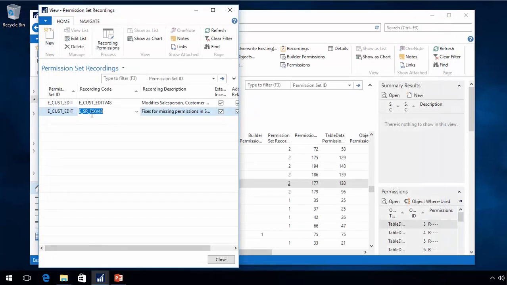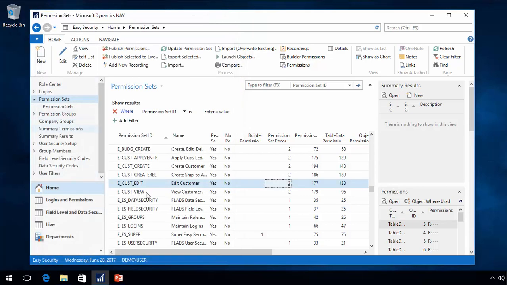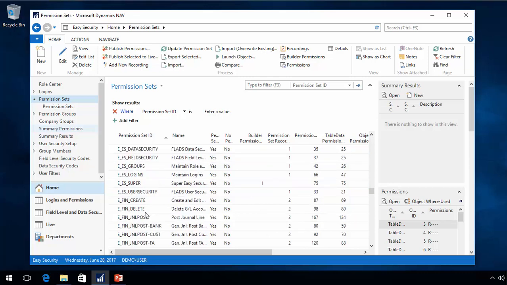We have a similar fix permission set for the purchase payable area, for finance, for the inventory area, and also for the role centers. But I want to take a look at a spreadsheet instead, because it will give a better overview of these permission sets.